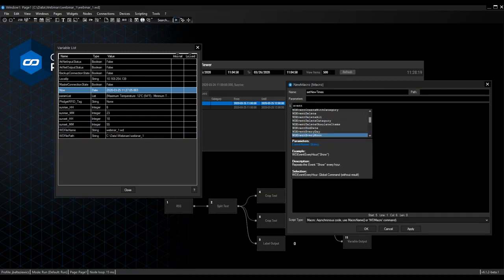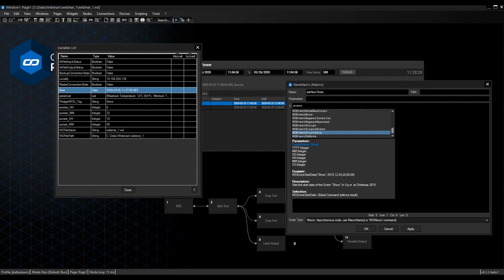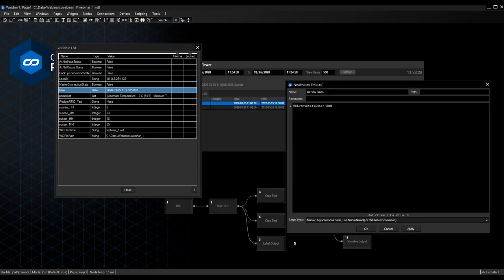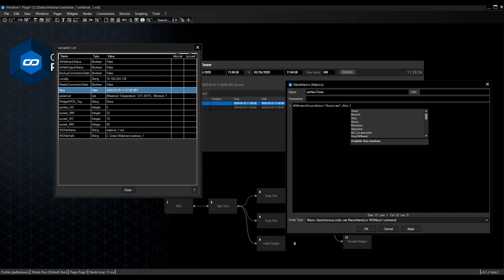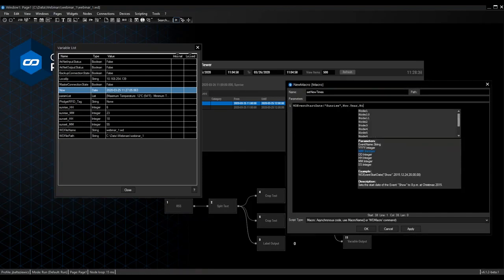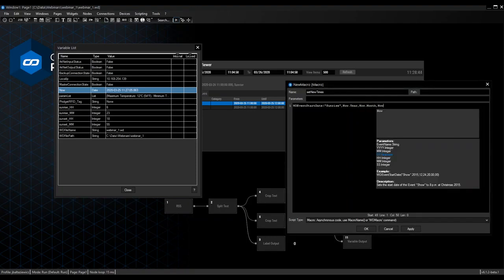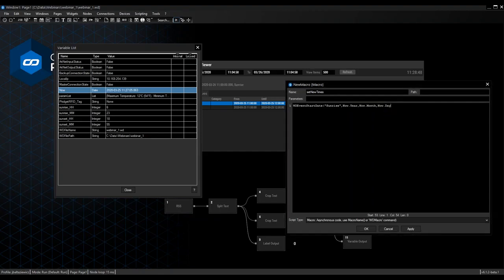Event. Start date. There we are. Okay. First of all, the event name, sunrise. Next one, we know that one is now.year. Perfect. Then we can enter now.month. Then we can enter now.day. And that's all we need.